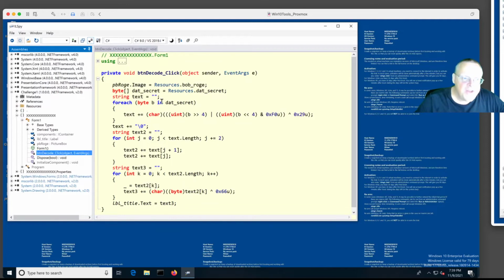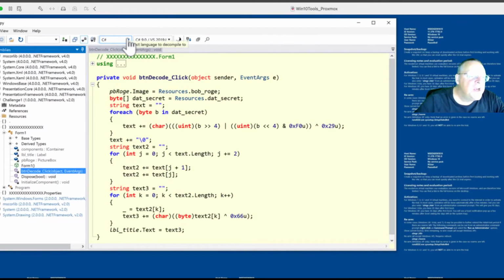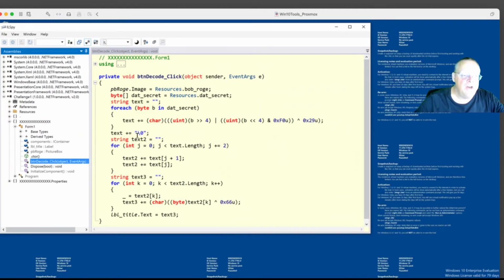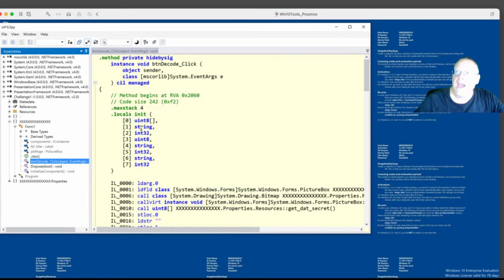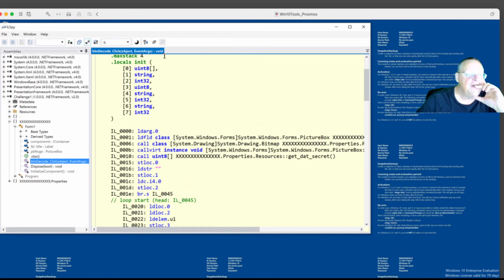Now, how is that possible? It's possible because you can view it in different languages here. It really is IL. This is the actual language that is .NET. This is the intermediate language. And if you look at this, this is basically assembly code. You define some variables, and then you have load argument, load FLD, Windows Forms, picture box, call class, call virtual, call this thing, store location. This is a kind of assembly code. That's what it is, the intermediate language. But it maps to source code.